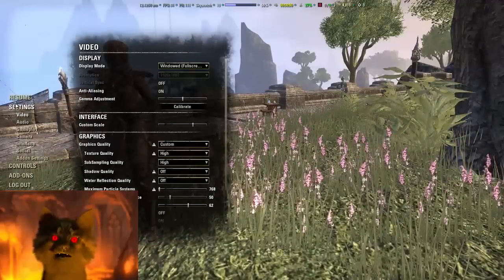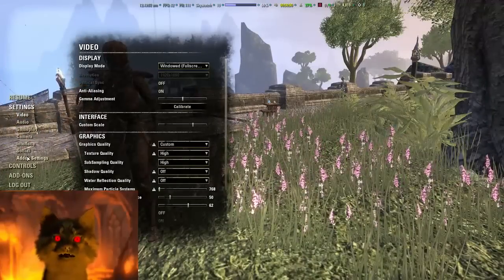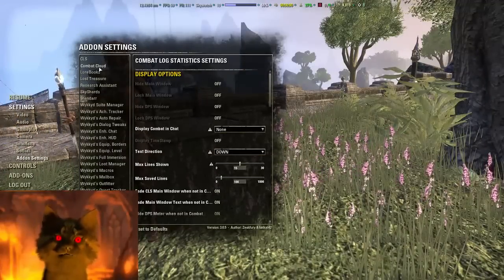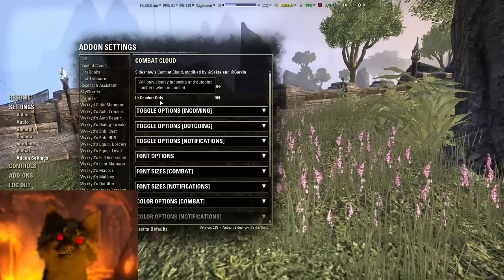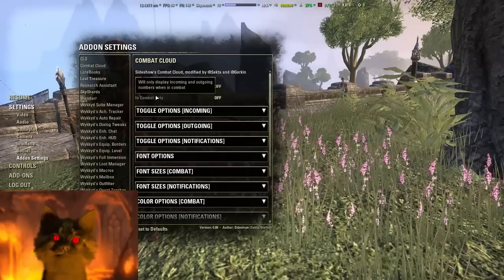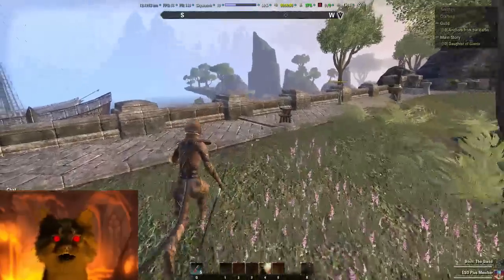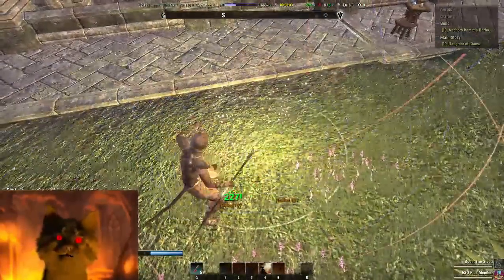Now, when you actually start using add-ons, you notice the add-on settings will show up, okay? And with this, you can go down in here. And in combat only. That's why it's not working here. This will now show all this stuff here if I... See, now we're getting some of it.